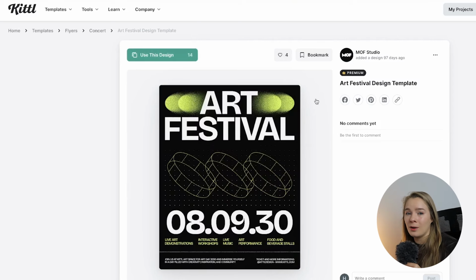So now we have Art Festival. I really like this as an example to show you great hierarchy in typography. We have a heading and the date, so this immediately grabs my attention. They've got a center visual. They've got smaller writing here, which is in this green color, so it's differentiating and just creating some more hierarchy. So this is a great example of layout, and it just works.